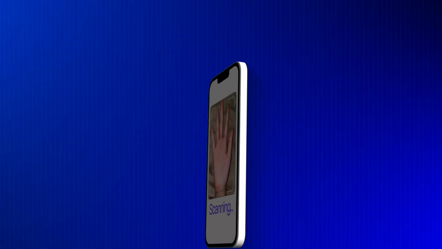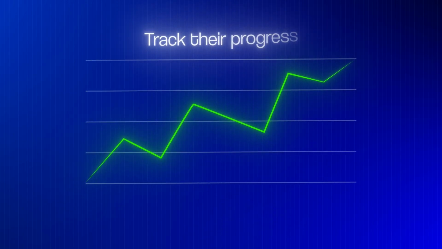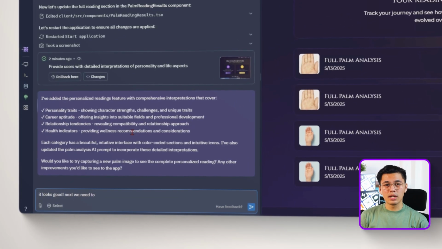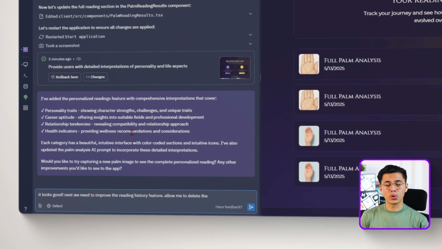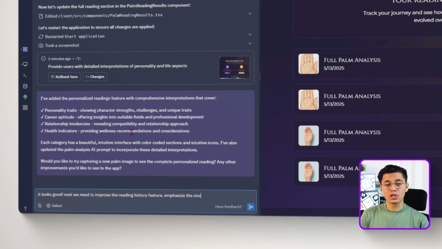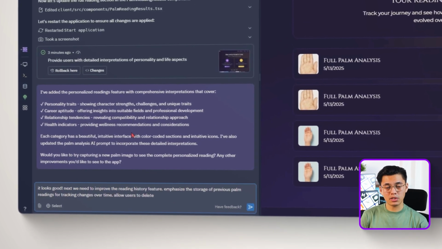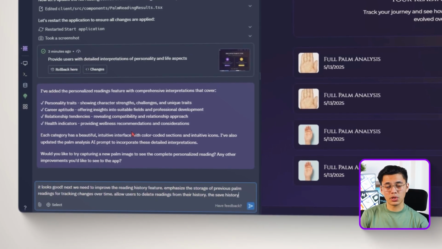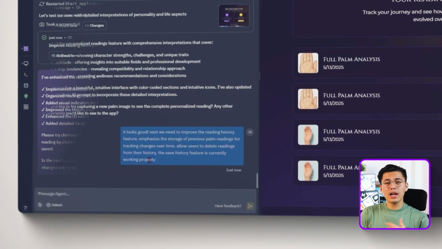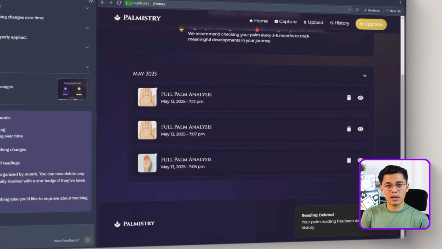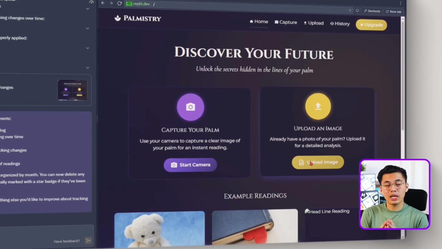Once personal insights are in place, the next step is making sure users can actually track their progress. Let's tell the AI, it looks good. Next, we need to improve the reading history feature. Emphasize the storage of previous palm readings for tracking changes over time. Allow users to delete readings from their history. The Save History feature is currently working properly. The AI updates the system to automatically save every reading with a timestamp, user ID, and the palm image used.